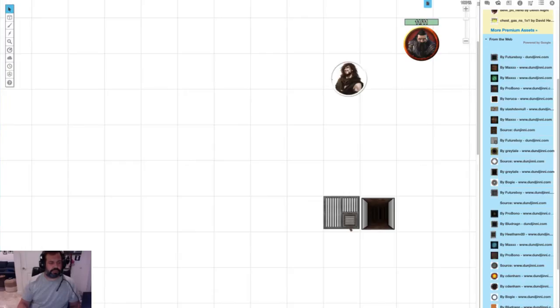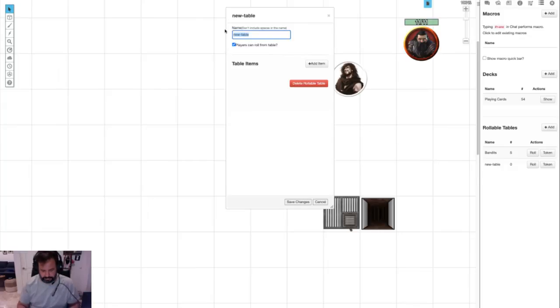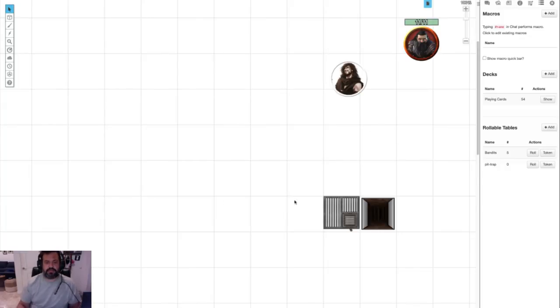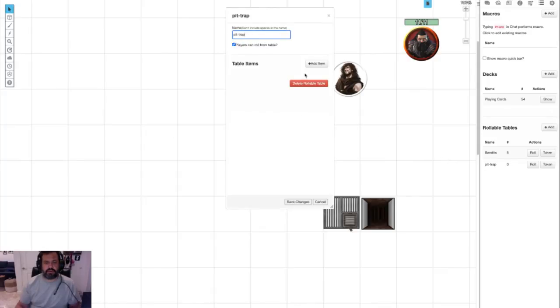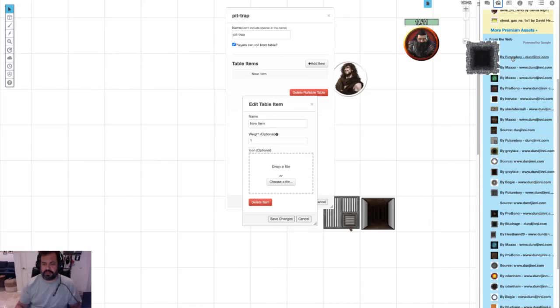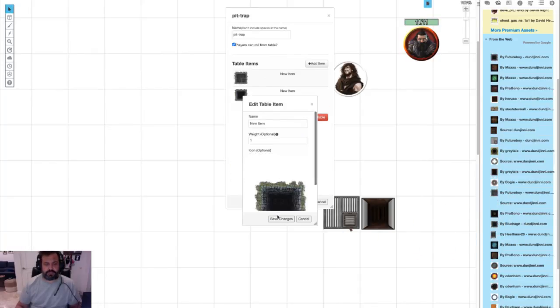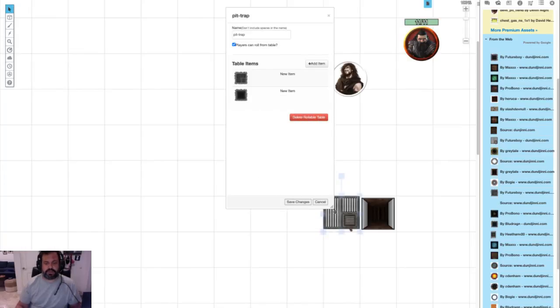So maybe you want to create a trap, right? So you create your rollable table. You're going to call it pit trap. All right, save changes. You're going to go here, add item. Your first item is going to be the grate. Your second item is going to be the open pit. And, you know, I'm using whatever I find. These aren't too similar, but whatever. You get the point.